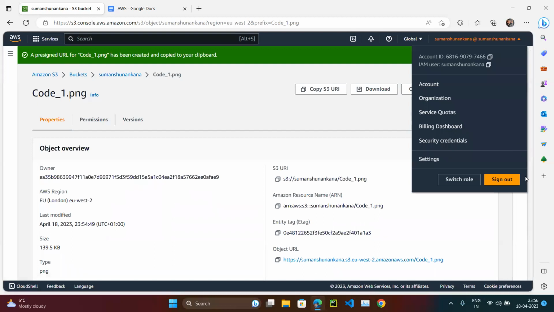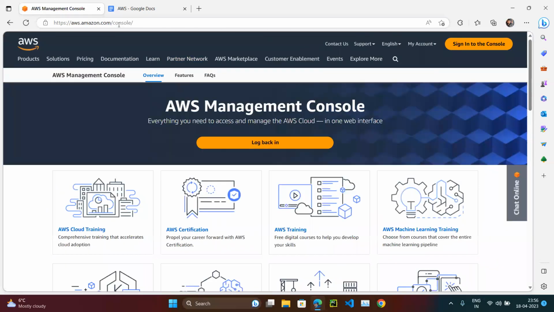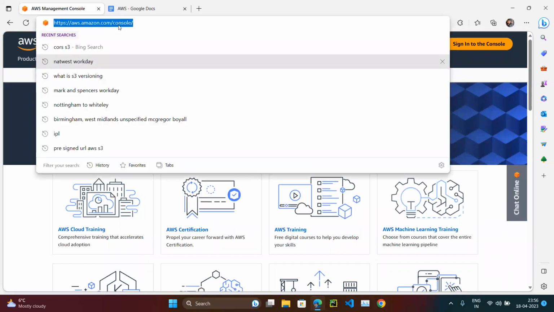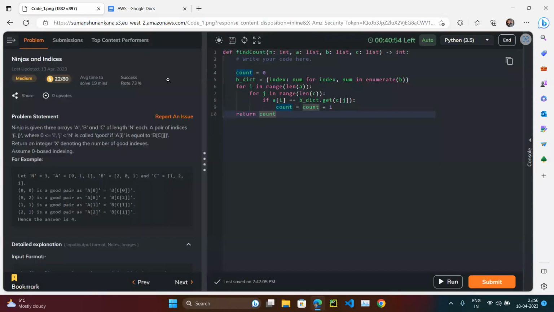Now let me log out. Let me sign out. So I have the pre-signed URL, right? Let's suppose I am some user. If you see this, within the URL we have the signature. If I press enter, I'm able to see the particular file. This is the file which I have uploaded.